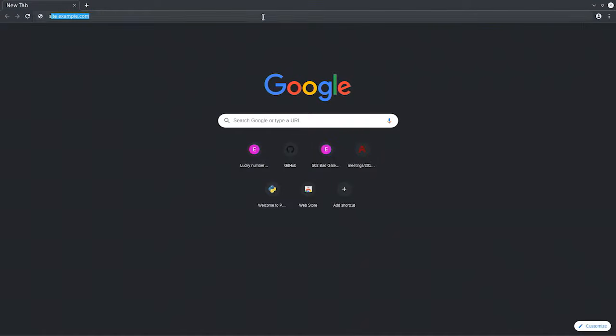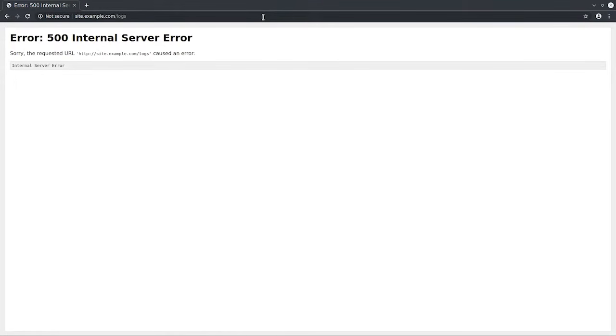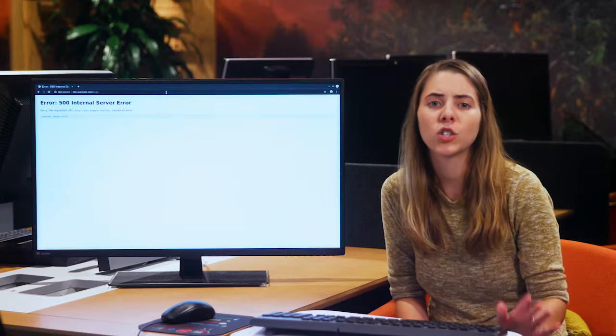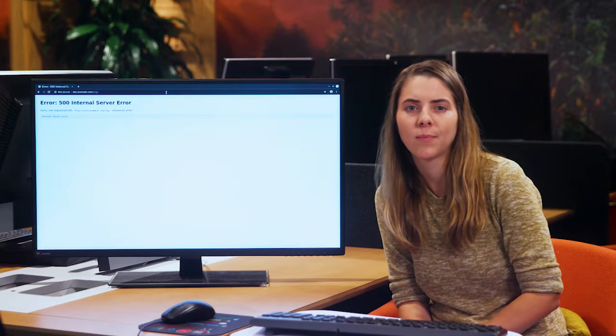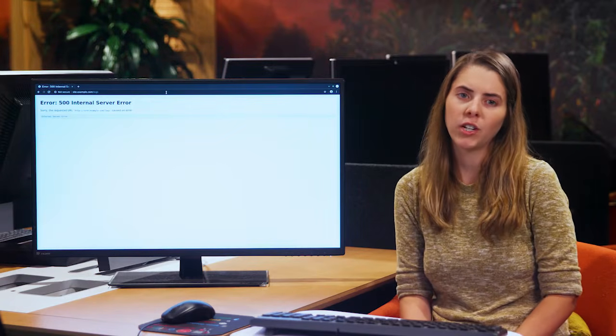A colleague has alerted us that a web page on our web server isn't working. As we've done before, we need to figure out what this means exactly. We asked our colleague for more details, and they told us that the failing web page is at site.example.com/logs. Let's check out if this is failing for us as well. There it is. The server responded with a 500 error. This error usually means that something on the server side of the application crashed. But we have no idea what. We'll need to investigate to find out more information.